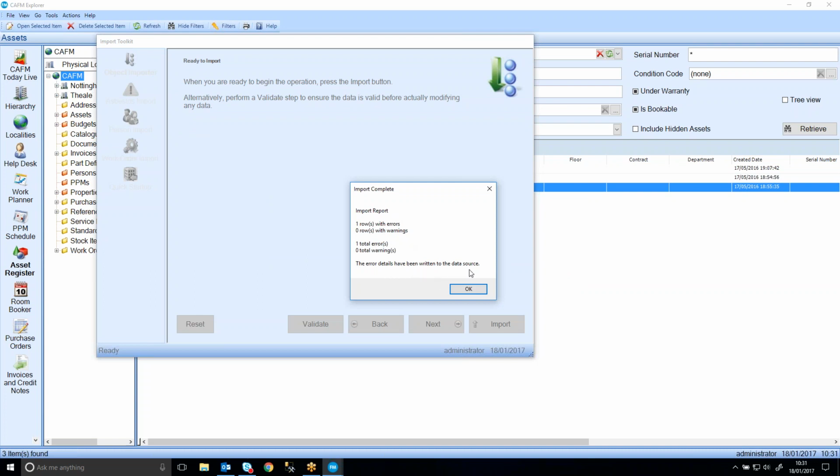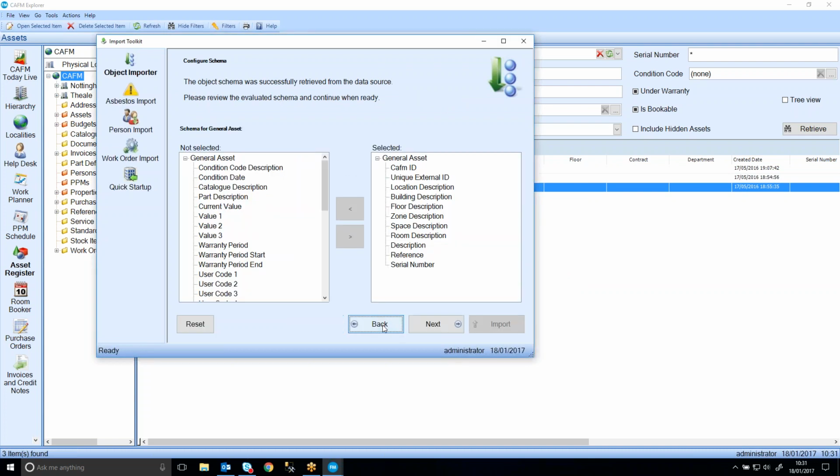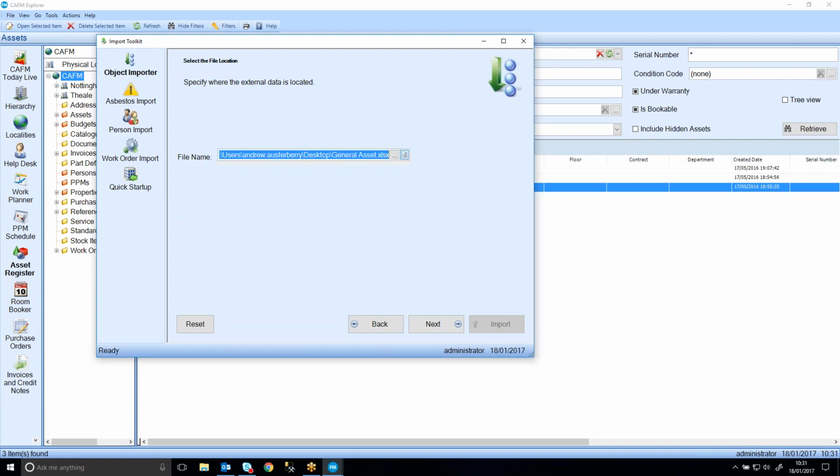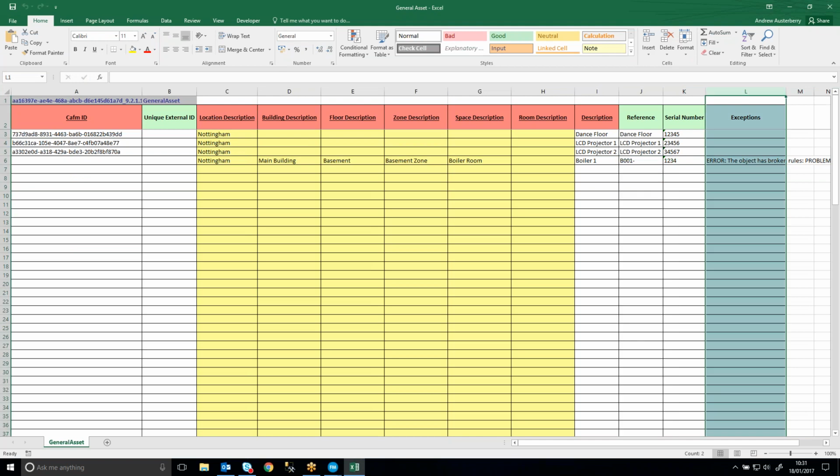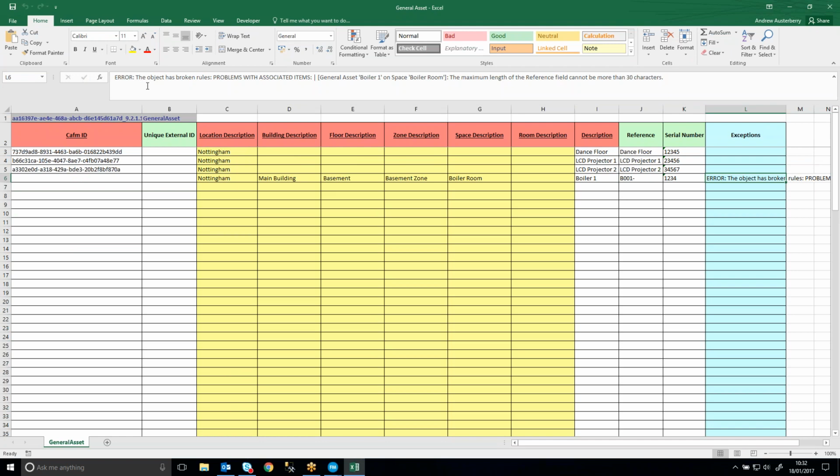The error details have been written to the data source, and this is the key part for you guys. Click OK. From within this screen, go back again, and reopen the spreadsheet. Now when you reopen the spreadsheet, that's where this column comes in, the exceptions column, and it will actually tell you the exact fault that you have on the system. You can either click on it and then just widen the screen down. So in this case, the object has broken rules, problems with associated items, general asset boiler 1, so we know it's this row, on the space boiler room, the maximum length of the reference field cannot be more than 30 characters. So what's that telling us?